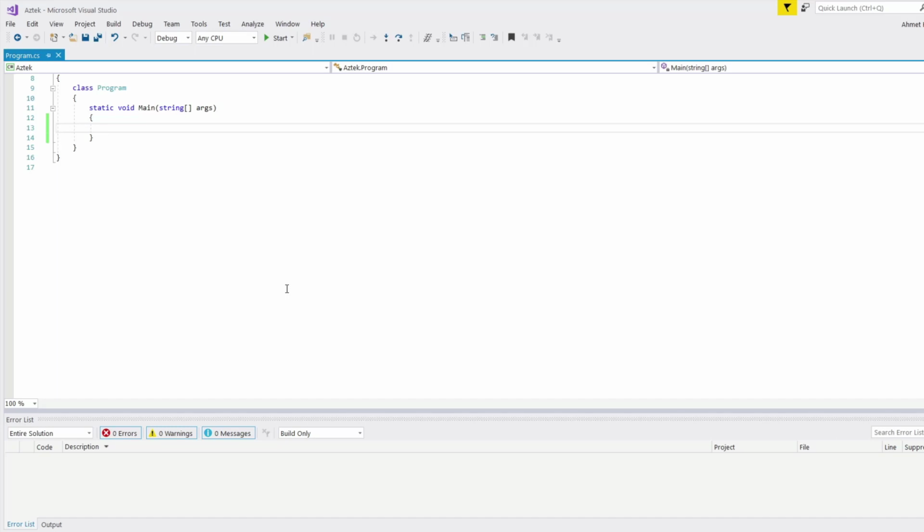Now, let's create a scenario for that. Let's say we're going to count 1 to 10. How are we going to do that? If we want to write that code without using loops, I need to write Console.WriteLine 1, and again 2, 3, 4, 5, 6, 7, 8, 9 and 10. I need to write like that.